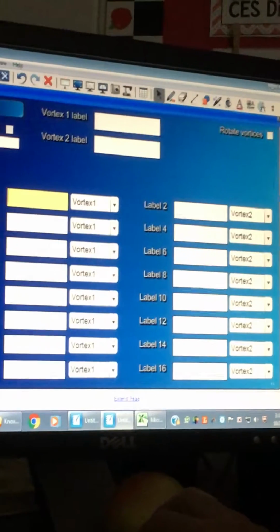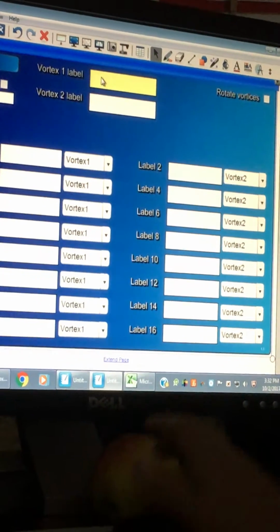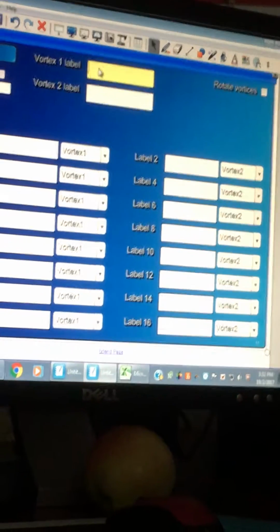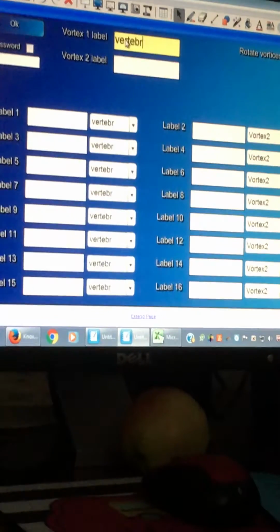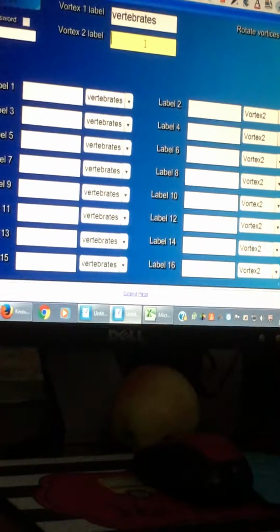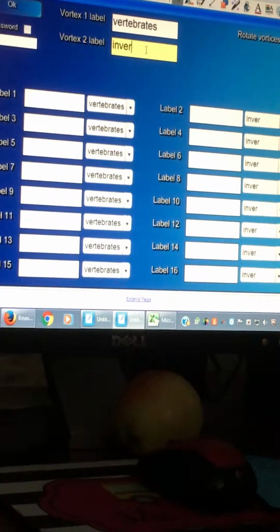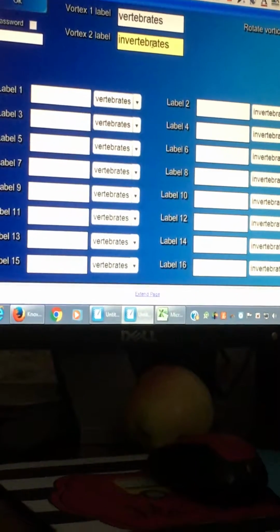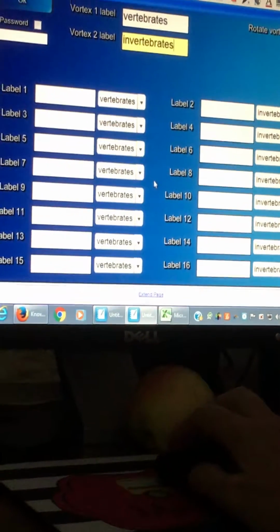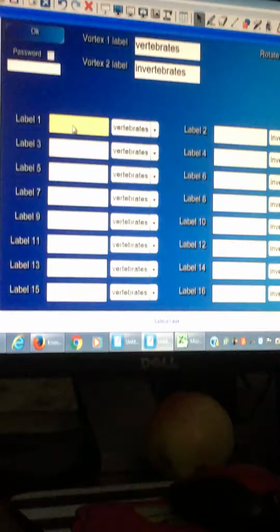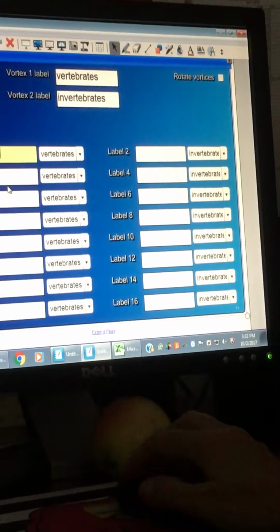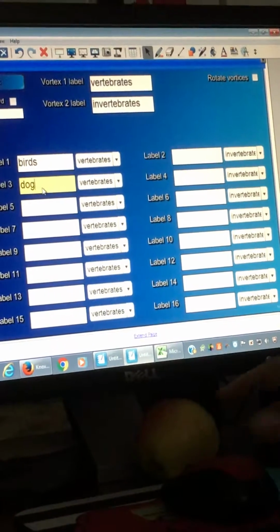Okay, so you want to go to edit at the top. So your vortex 1 label is like your vertebrates, and your vortex 2 would be invertebrates. So I need to list all my vertebrates on this side and invertebrates on this one. You can do that, or you can insert pictures, just whatever you'd like to do. Okay, I'll do just some basic animals. Okay. Birds, dog.